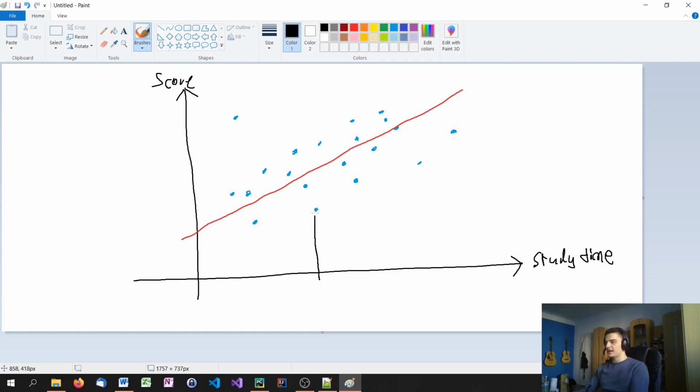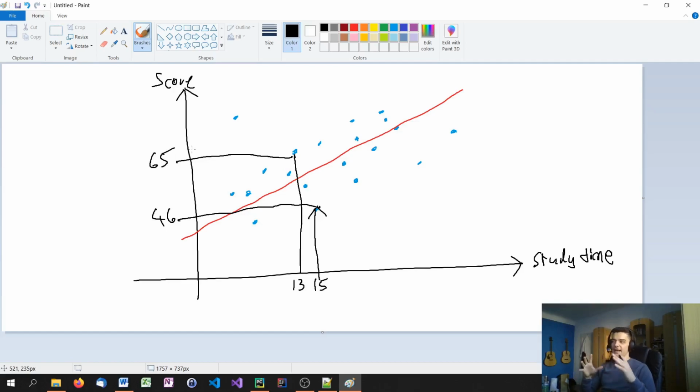So I can say for this study time here, let's say that's 15, I get a score that is pretty low here. So let's say 46. But also for a study time of 13, I get a score of 65, for example. So we have all these examples that we already know the results for. And what we're looking for is a machine learning model, which in this case is a linear model, a linear line. And this model will tell us or approximate the solution or the prediction for a value that we want to know the score for.